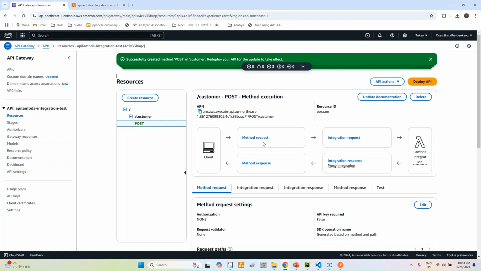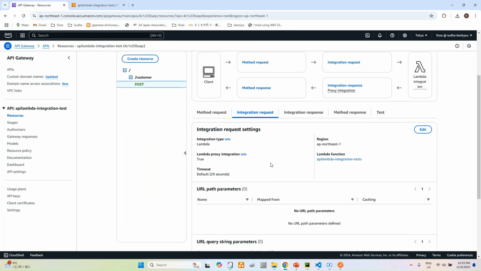Now this is the method request. Once we send the request, it will call this integration request and that will go to the lambda function, and once the lambda function processes, it will return the response and the response will be returned to the client. So if we click this integration request, we can see that lambda proxy integration is true.